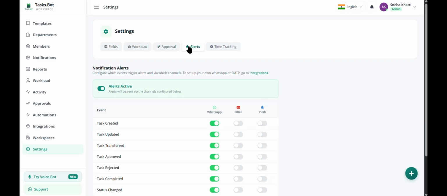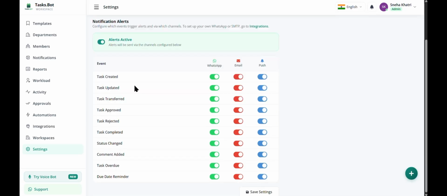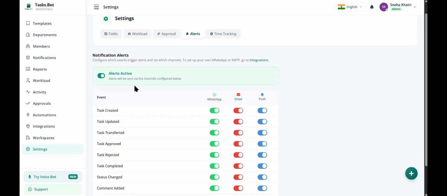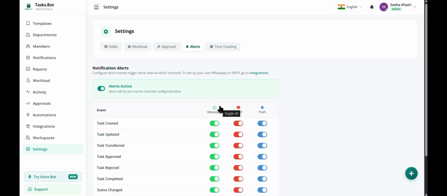Now let's move to the alert section. This section controls how and when notifications are sent. You can choose which event triggers alerts, like task creation, updates, completion, overdue tasks or comments. And more importantly, you can decide the channel, whether it should go via WhatsApp, email or push notification. For example, whenever a task becomes overdue, a WhatsApp alert is sent instantly, or when a task is assigned, the user gets a push notification.